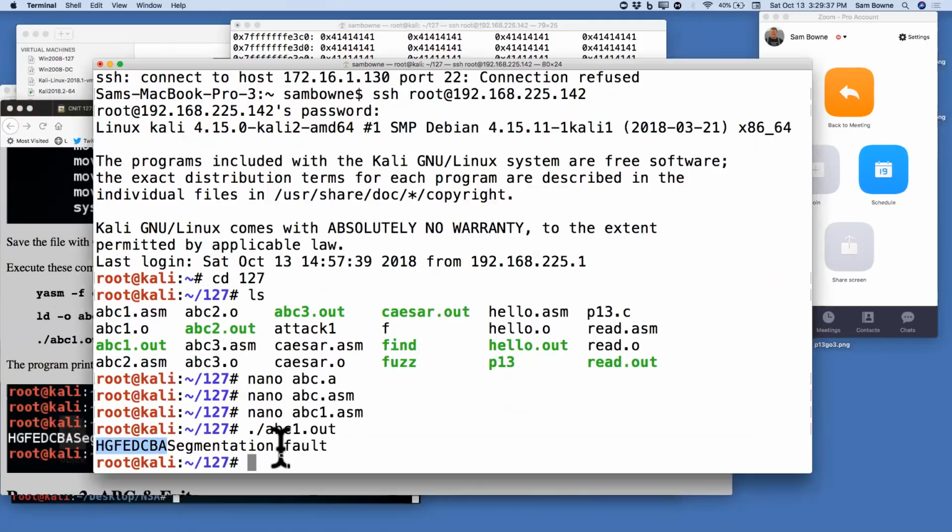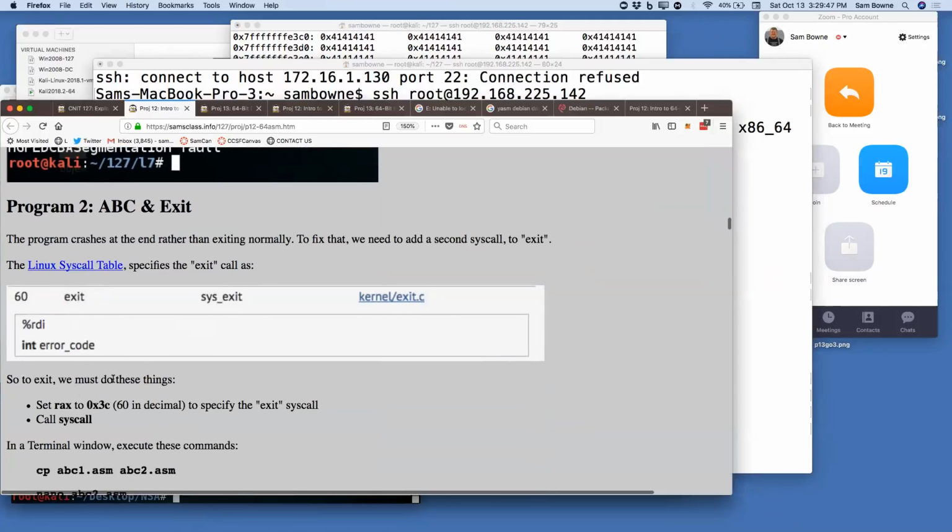And the letters come out backwards because in 64-bit, just like in 32-bit, it's little endian. So letters go right to left, not left to right. So that's the simplest ABC.